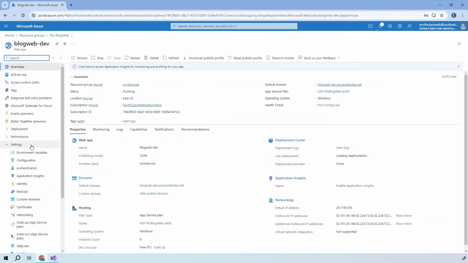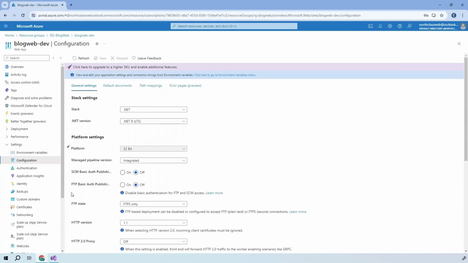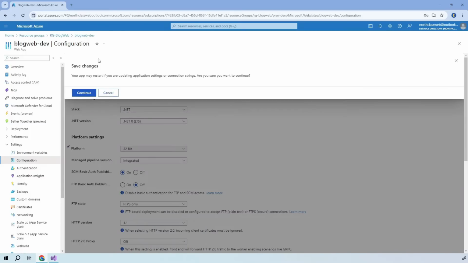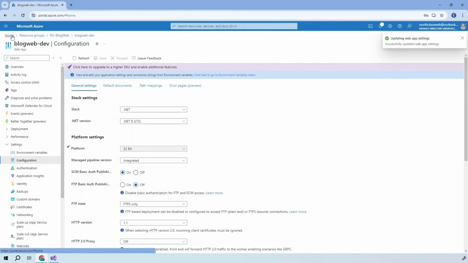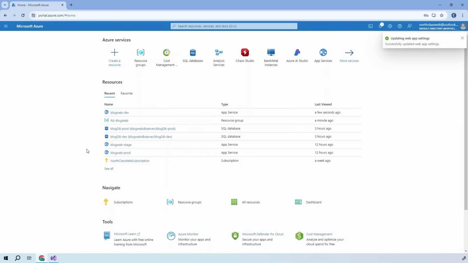Under the settings section, I will click configuration. Then I will make sure that the basic auth publishing credentials is on. So this will allow us to publish our application directly from Visual Studio to the Azure web app. So I will save the changes. Then I will do continue. I will do the same thing for the Azure web apps for staging and production.